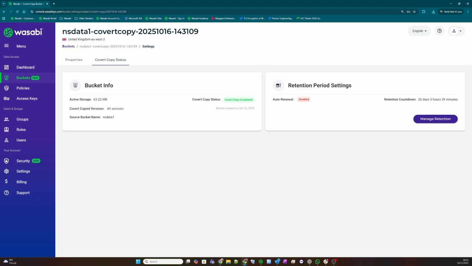So it's going to tell me how long retention I've got left. So remember I said the rollover was 3 days ago, or just over. So it tells me now that to be able to delete that bucket, I have to wait 26 days because it's a 30-day rolling retention period. So I need to wait another 26 days before I can go ahead and delete the covert copy bucket that I don't need anymore.